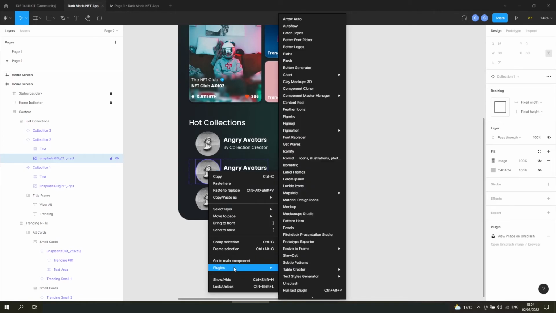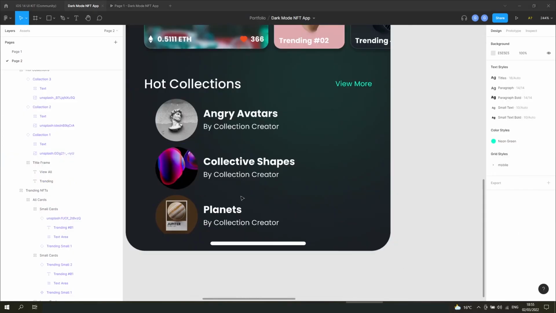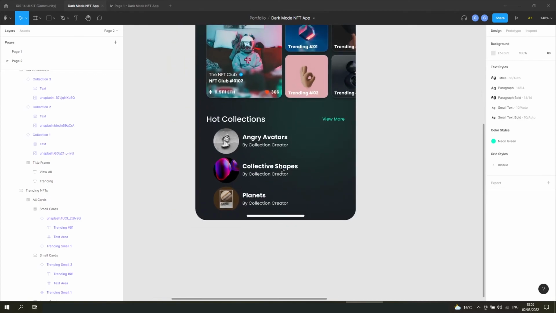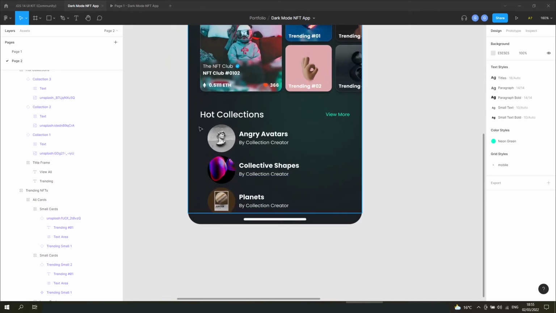So head back into Unsplash and I'll meet you at the end. So I've just gone ahead and put these collective shapes, planets, but you can put whatever you want here. And that's about it for hot collections. Now all that's left is to add the bottom nav bar, and we'll get right to that now.